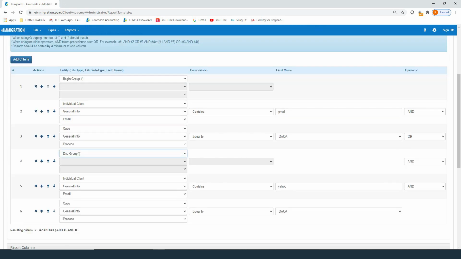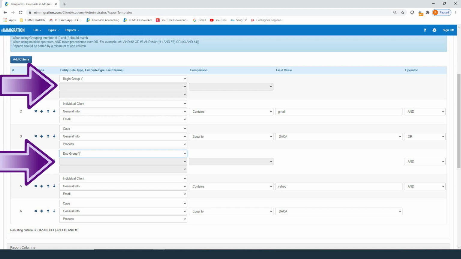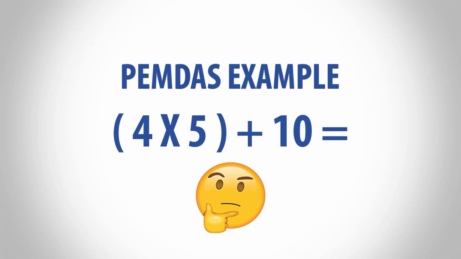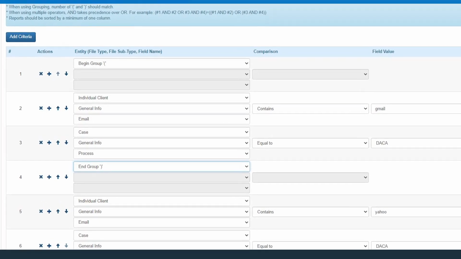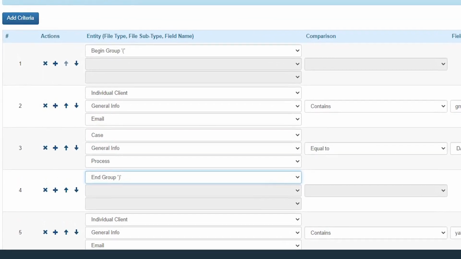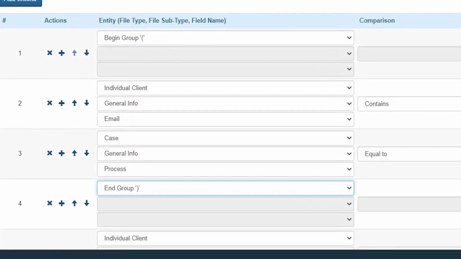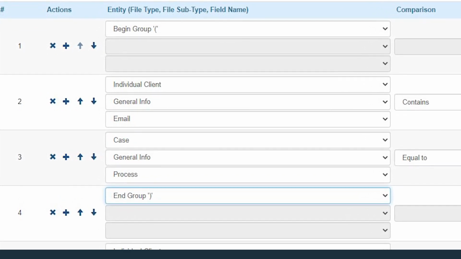Also, you can add parentheses over a group of items you want to take priority in the system gathering the info. Just like PEMDAS in math has you solving what's in the parentheses first, by adding them to a specific section of the criteria, the system will focus on that section first, applying the criteria you have chosen and then applying other criteria outside the parentheses.